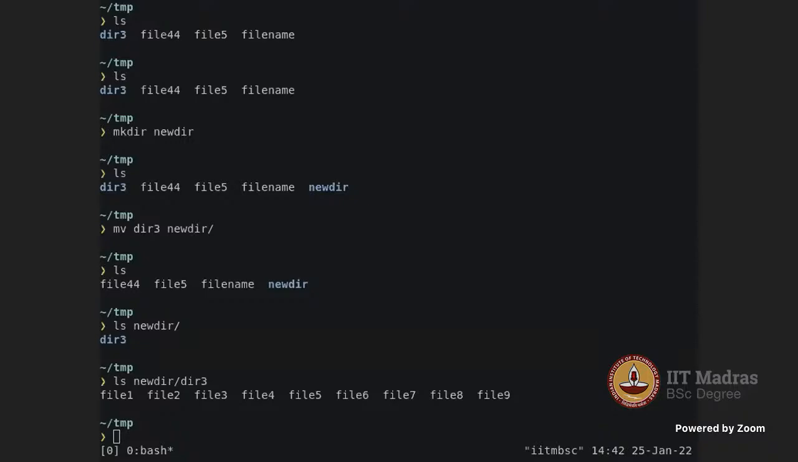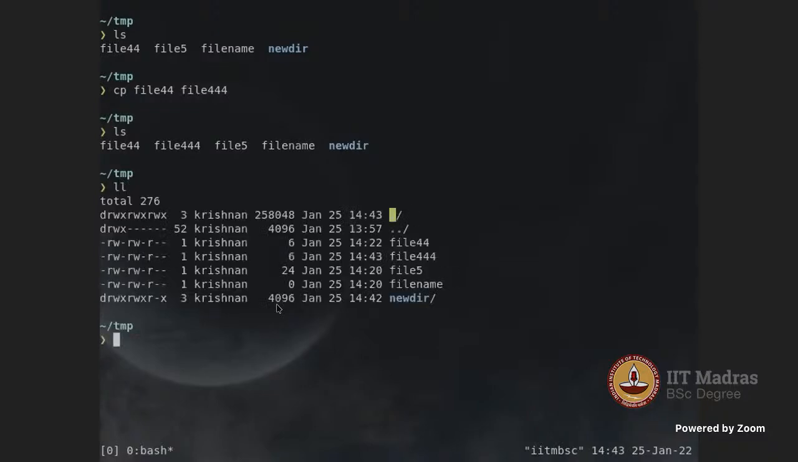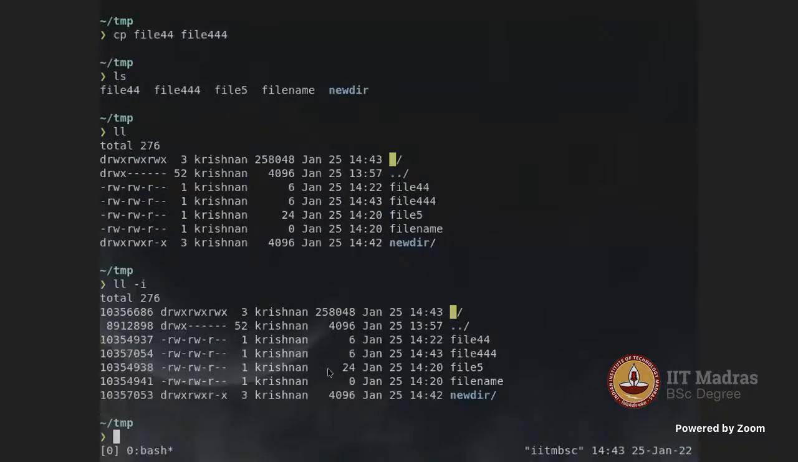Okay, then we'll come to copy. We'll start with file. I want to copy the file 44 to the directory, let's say I want to make a copy of it in the same directory. I can give the new name here, file 444. You can see there will be a duplicate. One more copy of the same file exists. So it is not a link, it's the entire file. You can see the inodes as well. Both are different, so both are different files.